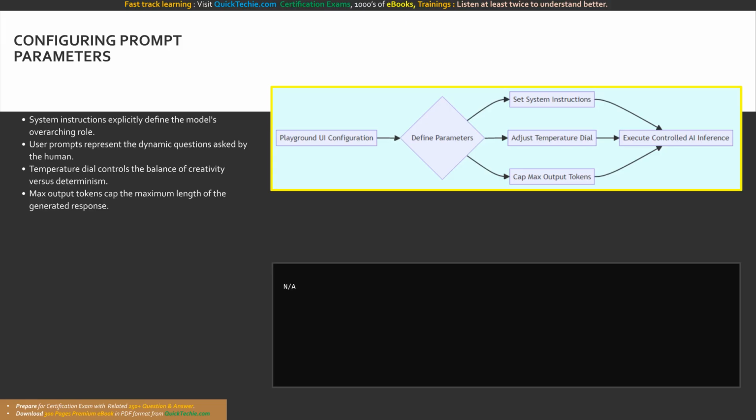These exact parameters directly correlate to attributes within the API request payload. The system instructions are parsed as a system role dictionary within the messages array, while temperature and max output tokens act as standalone numeric float and integer parameters alongside the array. This diagram illustrates how parameters influence execution. From the playground UI configuration, developers define parameters by setting system instructions, adjusting the temperature dial, and capping tokens.